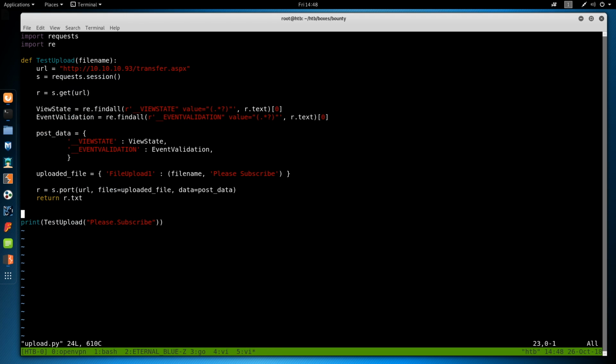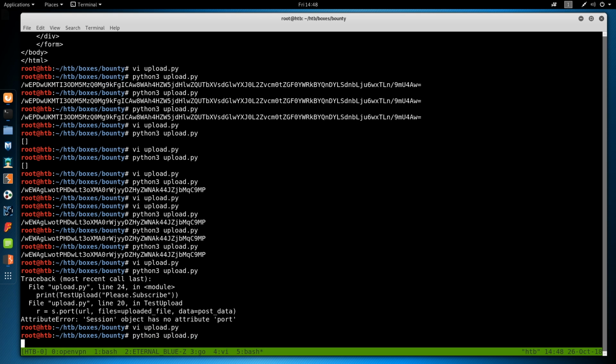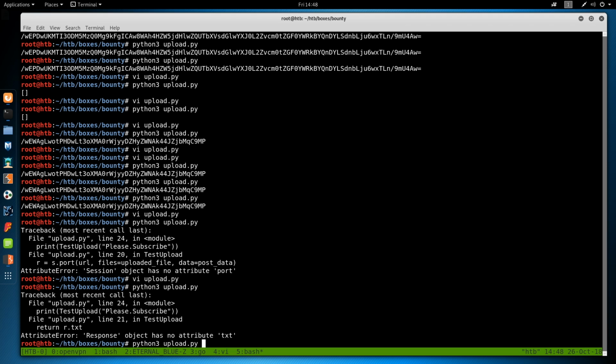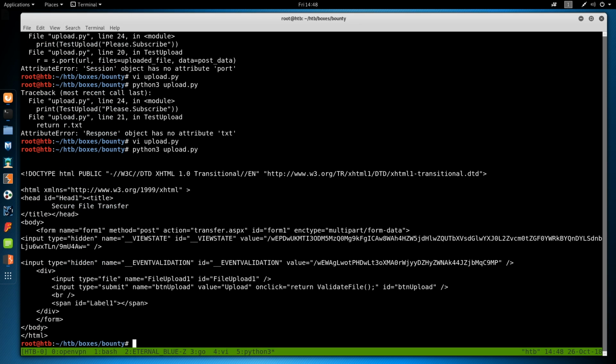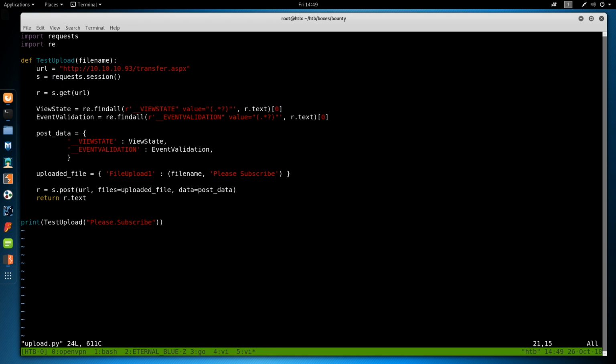And I mistyped something. I have port instead of post. Response. I shorthanded something. TEXT. There we go. But we don't have that like invalid file or anything. It didn't error. So something odd happened.